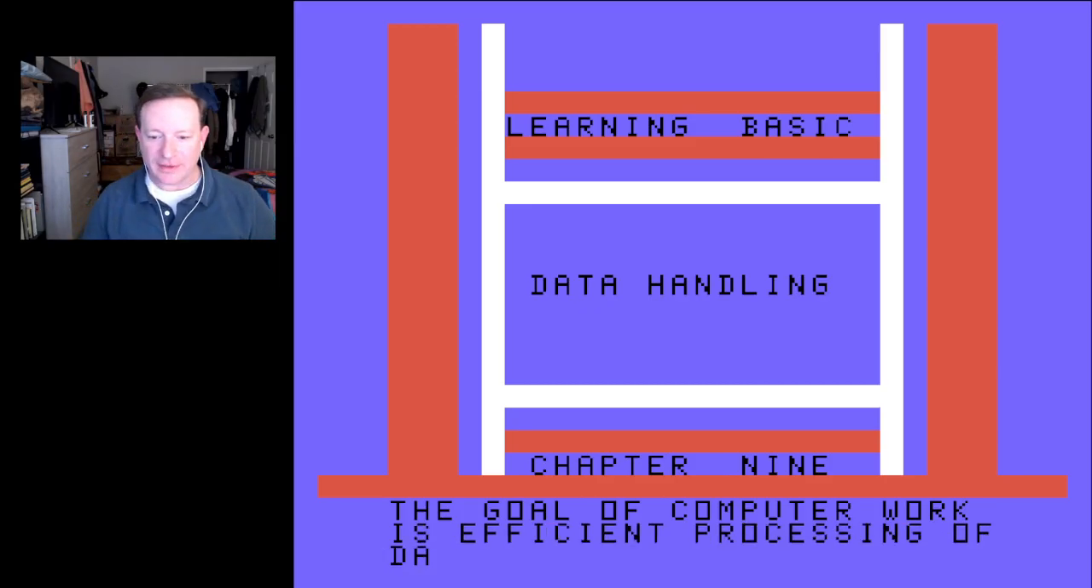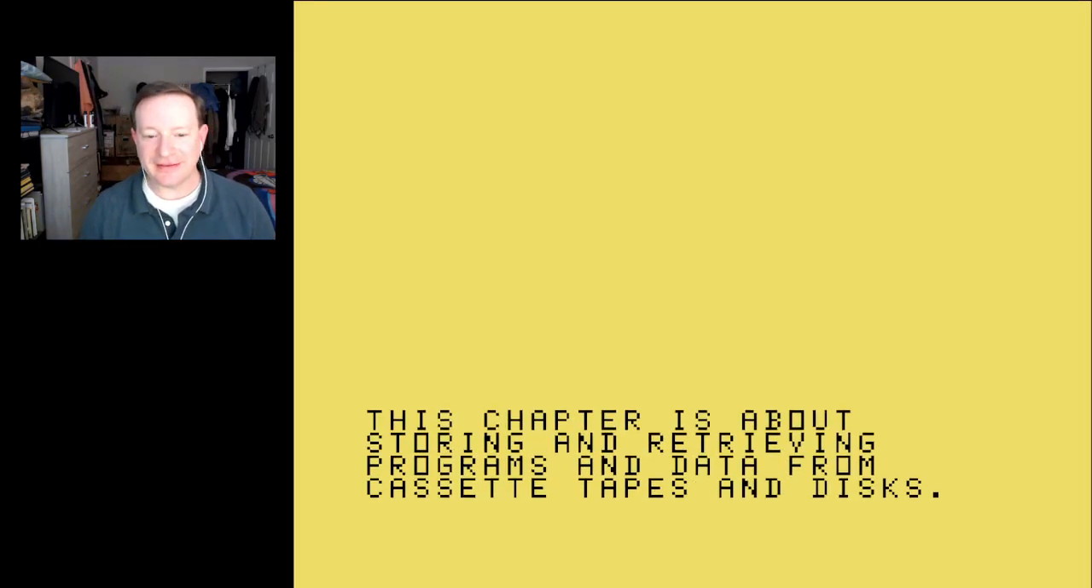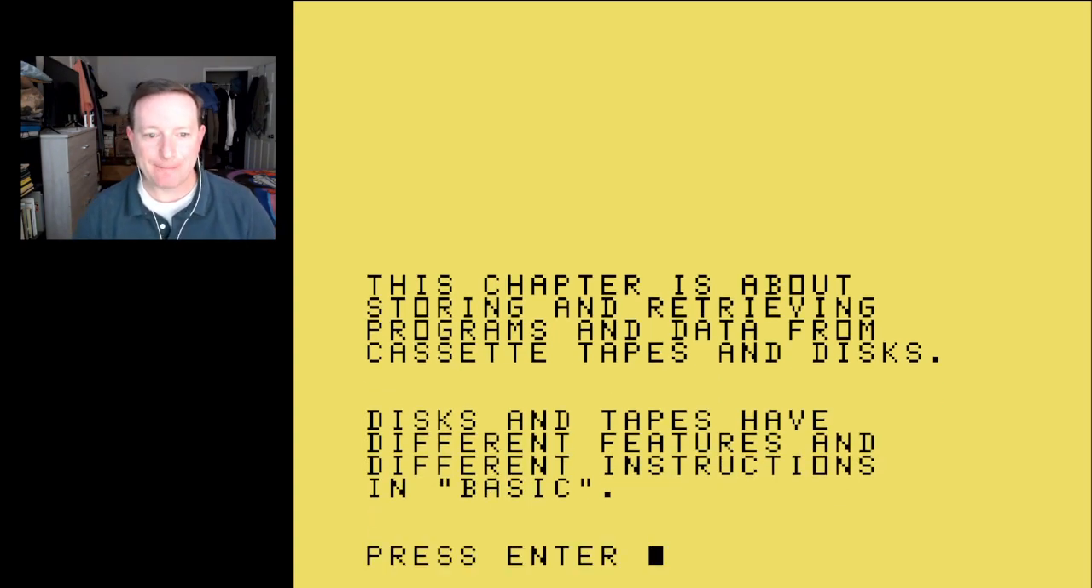The goal of computer work is efficient processing of data. I don't know about that. I think there's some things that are done purely gratuitously and not for efficiency. This chapter is about storing and retrieving programs and data from cassette tapes and disks. Okay. Disks and tapes have different features and different instructions in, quote, basic. I don't know why basic gets quotes.